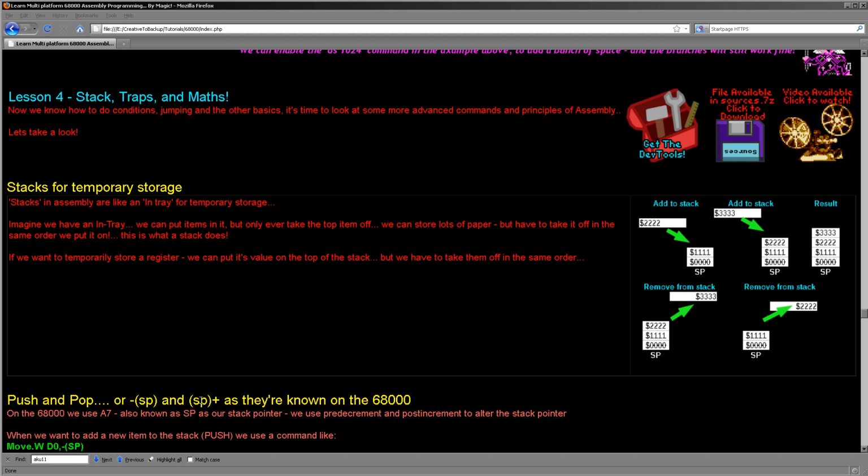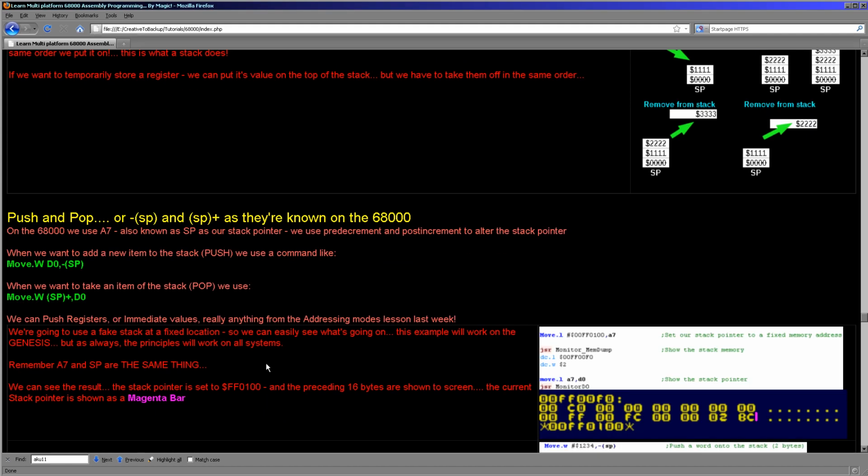Now, don't worry if you don't quite understand that yet, because we're going to be looking at some examples. The other thing to understand, as I've mentioned before, is that the address register A7 is the stack pointer. We can use SP or A7 in our code and it will work exactly the same because the assembler is converting between the two, but that's just something to understand when we talk about the stack pointer.